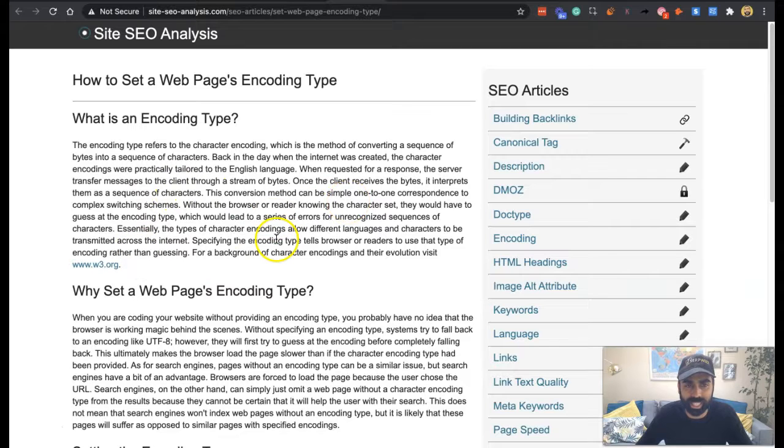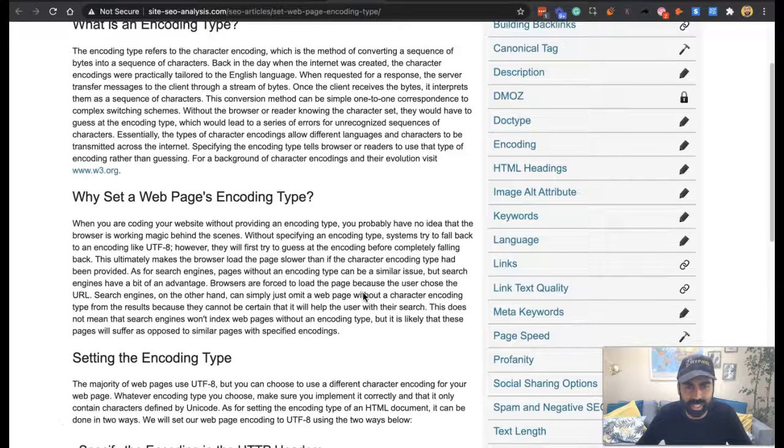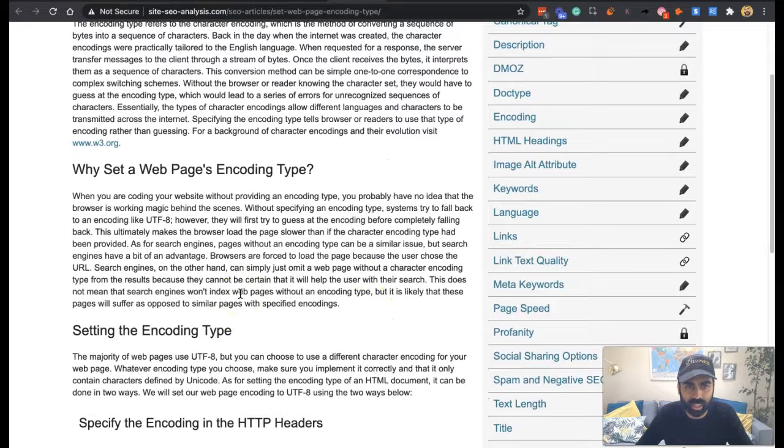Back before, it was practically tailored to the English language, but once a client receives a byte, it interprets them as a sequence of characters, from simple one-to-one correspondence to complex switching schemes in terms of the type, and ultimately why you want to set it. Basically, when you're coding without providing an encoding type, you probably have no idea that the browser is working magic behind the scenes. Without specifying an encoding type, systems try to fall back to an encoding like UTF-8. However, they'll first try to guess at the encoding before completely falling back. This ultimately makes the browser load the page slower than if the character encoding type had been provided.